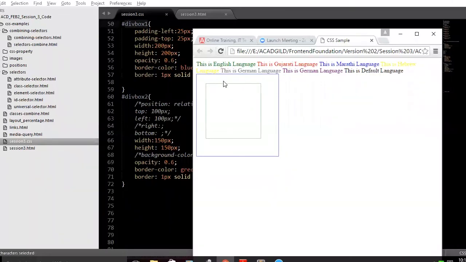So again, 25px here as well. You have put the space and it has increased the height of your box, the parent box. So this is called padding. Padding left, padding top, padding right, padding bottom. Based on the position of your HTML element, you can play around with padding.